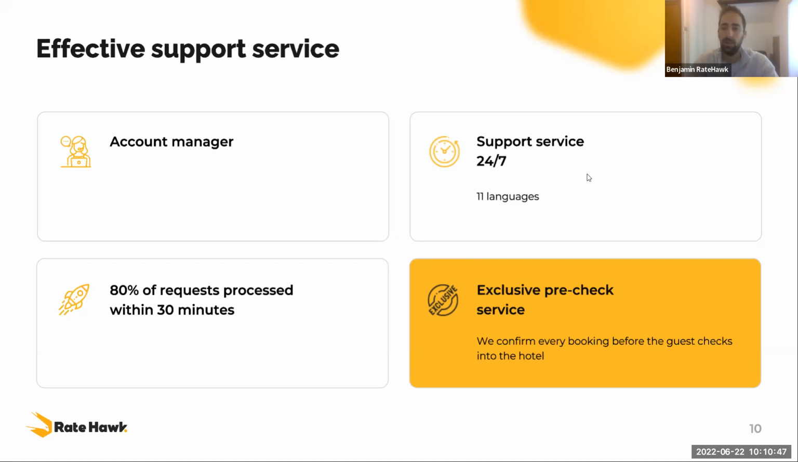And then we have our exclusive pre-check service where we confirm every booking before the guest checks into the hotel to avoid any check-in issues or any discrepancies with the booking.